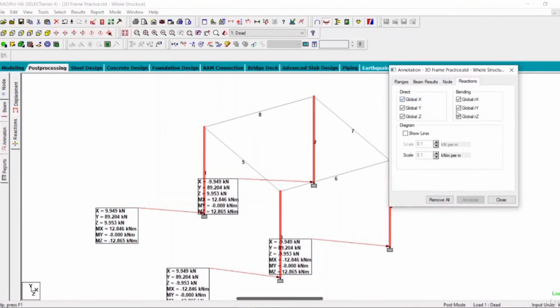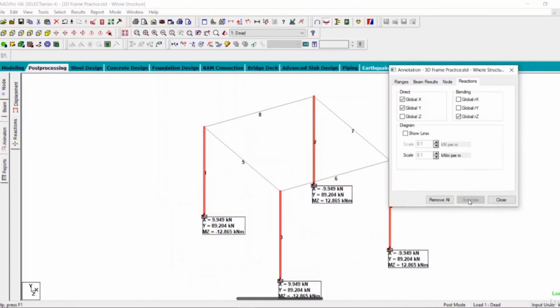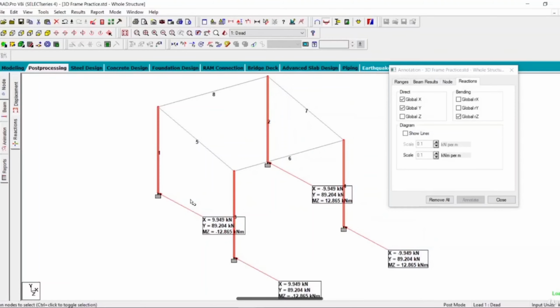And what reactions you want for the loads? I want global X and global Y. And for bending, I want global RZ. And click on annotate. You can see the reaction values in the X and Y direction and movement in the Z direction. Click on close.